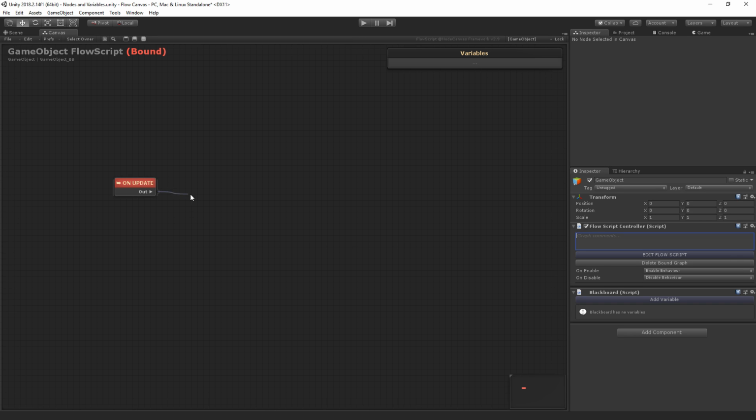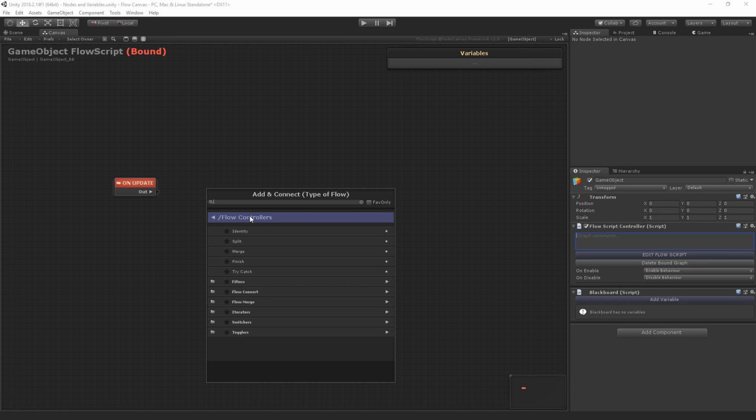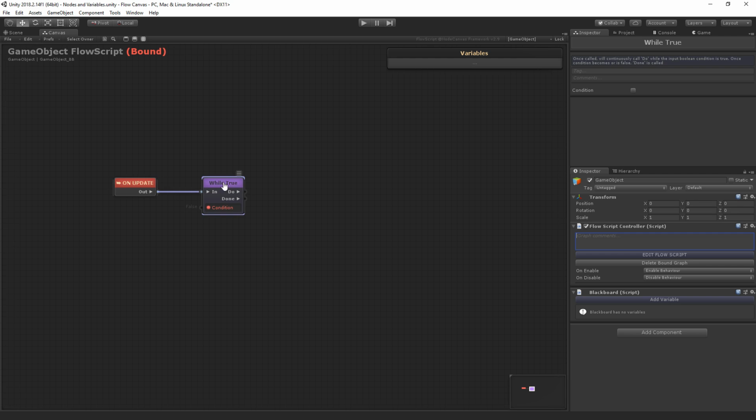So I'm going to drag out and choose Flow Controllers, Iterator, and While True. So on update, while something is true, something's going to happen. Okay, so that sounds a bit abstract, but please bear with me. A flow controller will have a purple-blue banner. It will always have at least one input flow and one output flow. It can have multiple of both, and they can have value inputs and value outputs.